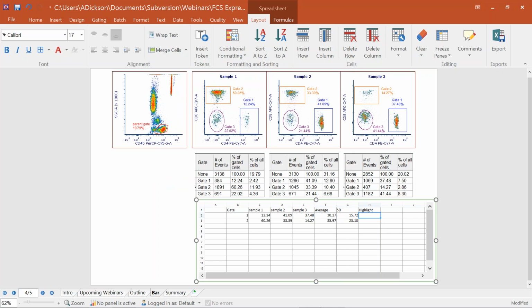Now, to create a conditional statement for highlighting a bar of interest, we can enter a conditional statement. So here I'll enter the equal sign and if, and then I'll enter my conditional statement. So perhaps I want to highlight if my average of gate 1 is less than 45. And here is evaluating to true. When it evaluates to true, that highlight will be applied in your settings to that bar of interest.